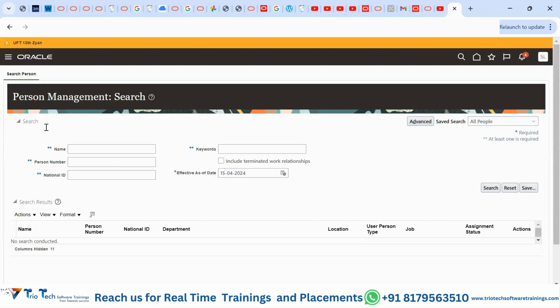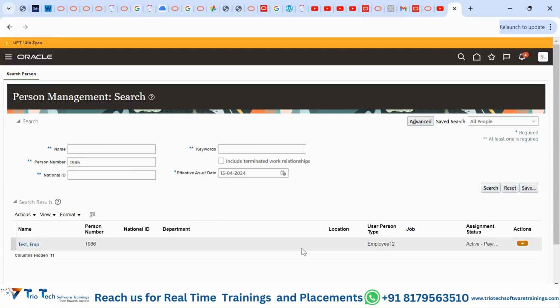Okay, we can search for different persons available in the system. Suppose there is a person called 1986, that is the person number. We can pass those person number details or the name of those persons. Okay, national identifier, anything that we can pass, and click on search, it will list down that particular person number. Okay, this is going to give us very high level details about this person, that okay, this person exists, this is the person name, this is the person number, this belongs to this particular location, job, or whether the assignment is active or deactivated.